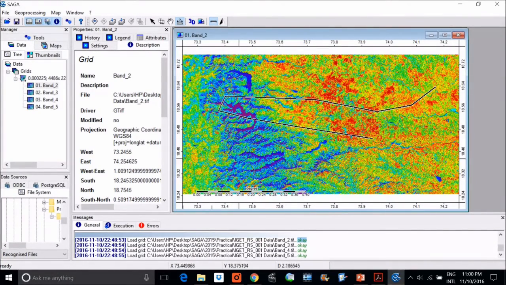Now do the same for this: north, south, north, south, right? You can do as per your convenience. Right click, and this cursor will be gone.